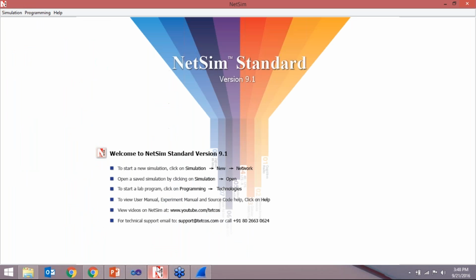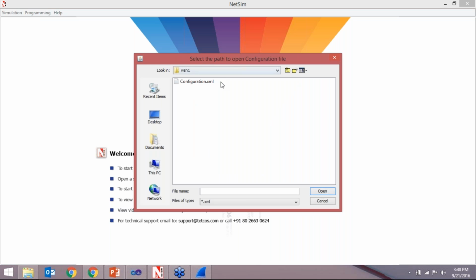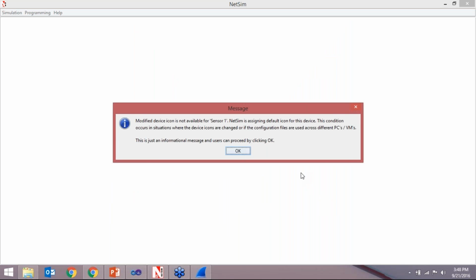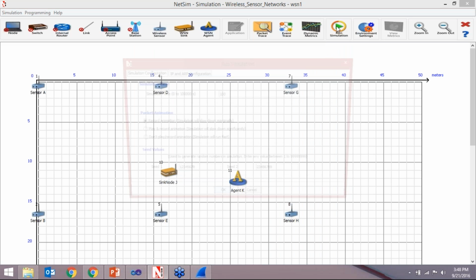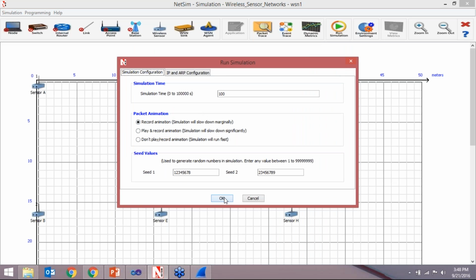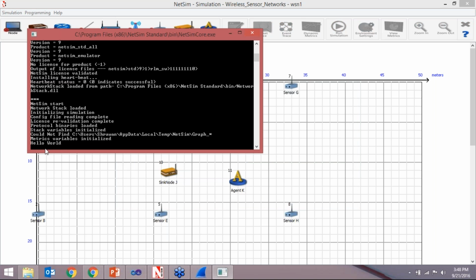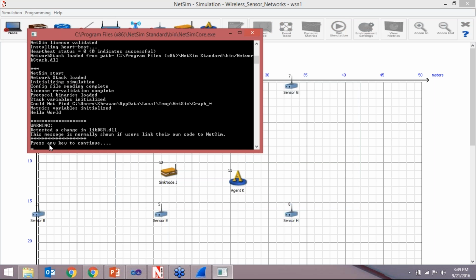So now if we create, let's say, a wireless sensor network scenario which has a DSR protocol running, we just run a simulation. We can see in the console window that hello world is printed first, because we have edited the protocol. First it will call our hello world print command, then it will run when we press enter.